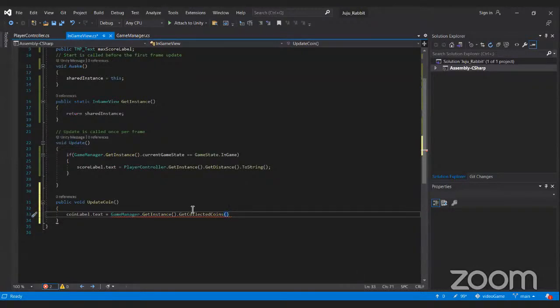Not to string. Again, you see this value is going to be of type integer and we are referring to the text type. So we need it to implicitly convert to string. So I'm going to say ToString. Okay, that's it. It's going to update the values of the coin. But it's not going to do that. Why? Because we haven't called it yet. We have not referred to this update coins anywhere in the update method. Only then is it going to update the values.